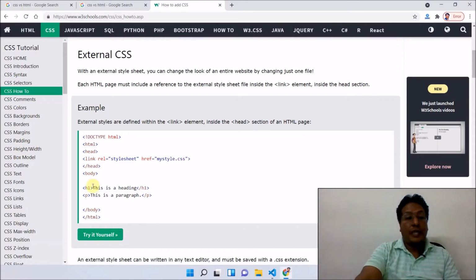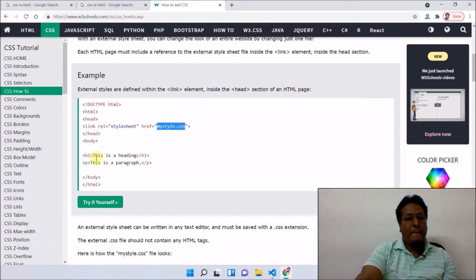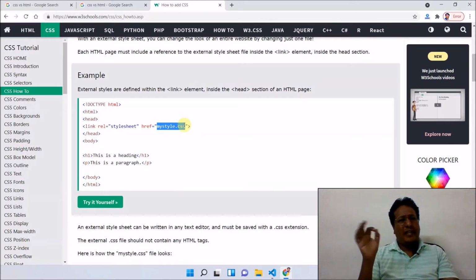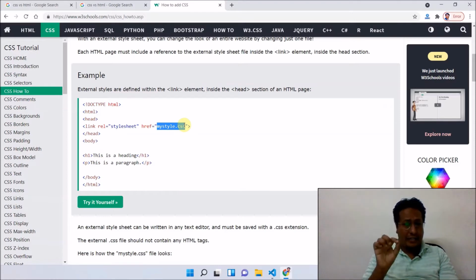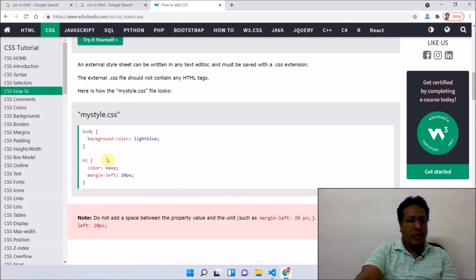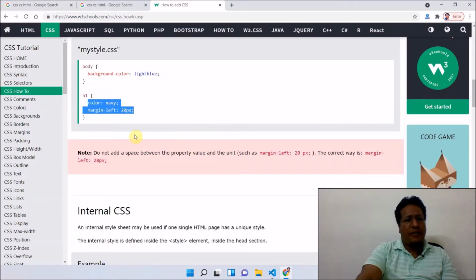And how do we do that? We do that using a link tag. Between your HTML tags, you have to use link with rel. Rel is your relation, stylesheet. So what you are linking to your web page is a style sheet. And what's the name of that style sheet? It's mystyle.css. This way, whatever style you have applied in that file will be applied in this HTML page. So if you see here the example, they have created mystyle.css, with a background color of light blue, and h1 color navy, margin left, like that. So that's an example of your external CSS.